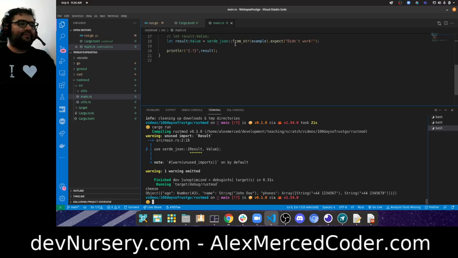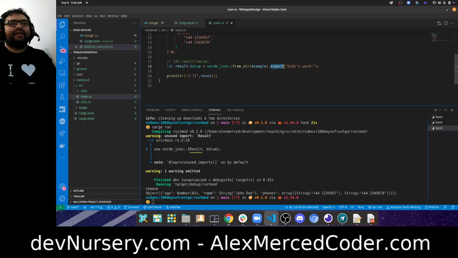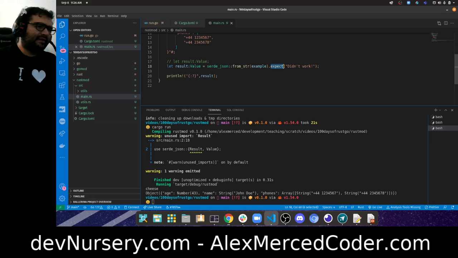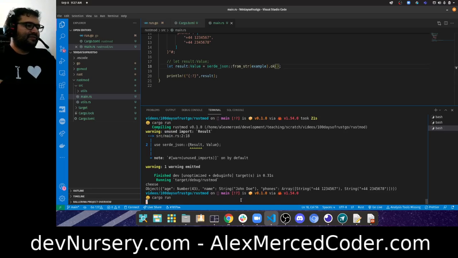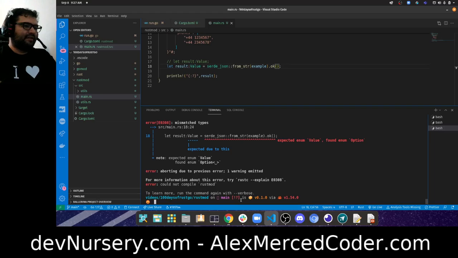Cool. So what did I do? I just used expect. What expect does is it's like ok, the difference is that it will panic, meaning it'll throw an error if it didn't work. But if that worked, why didn't ok work earlier? Let's try that out. I think it's because ok is expecting an Ok tuple. Yeah, so it says expected enum Result, found enum Option. Because I think ok turns the result into an option, I'm assuming. Okay, so that's why that doesn't work.